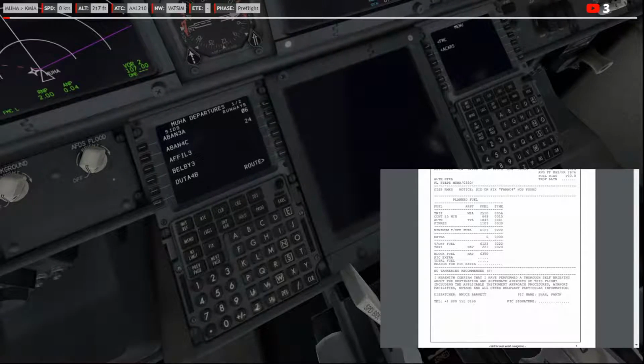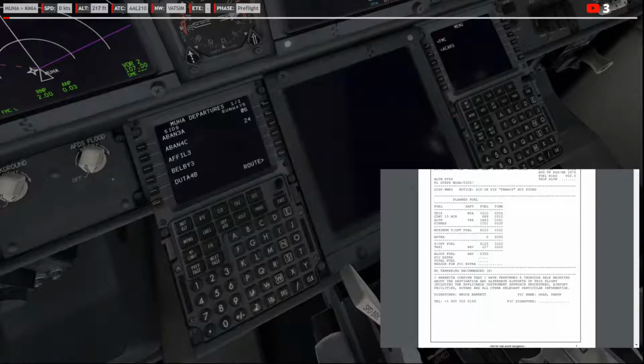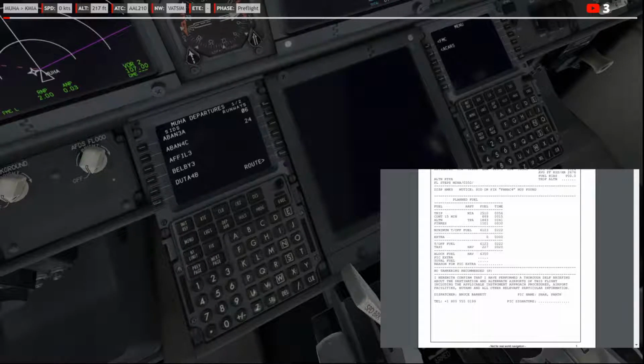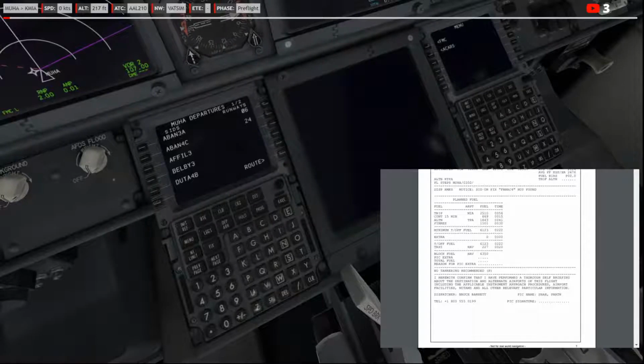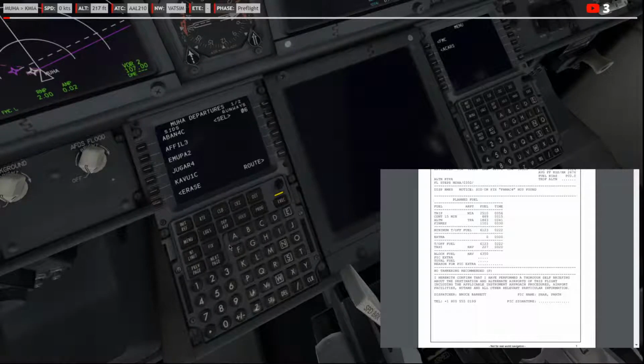Let's quickly check the weather. Alright, where do we have this? Okay, MUHA. And METAR. So 050 at 17 knots. That's crazy winds out there. So we're gonna take runway 06 since that's the closest to the winds.